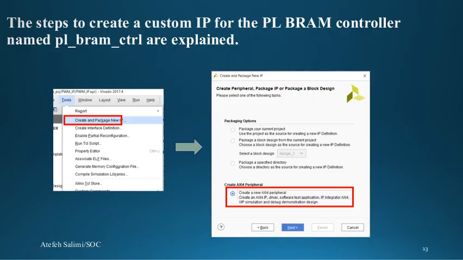And in the page that will pop up, you have to choose Create a new AXI peripheral, because this PL BRAM controller that you are going to build in this design has to be able to communicate with the AXI bus. So between the different options that you have in this Create and Package New IP form, you should use the last one, which is used for creating an AXI peripheral, an AXI compatible IP, I mean.